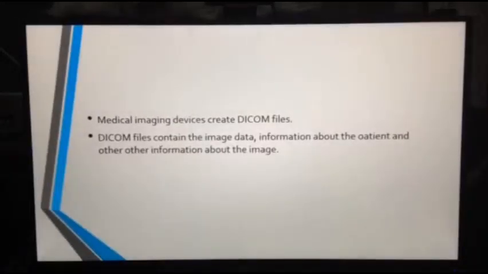Medical imaging devices create DICOM files. DICOM files contain the image data, information about the patient, and other information about the image.